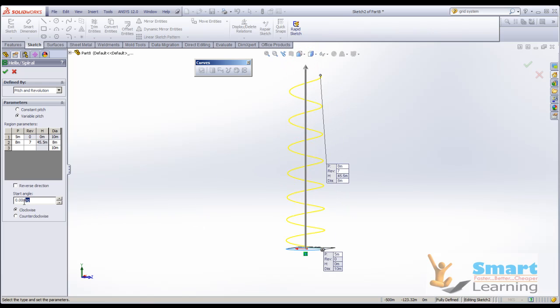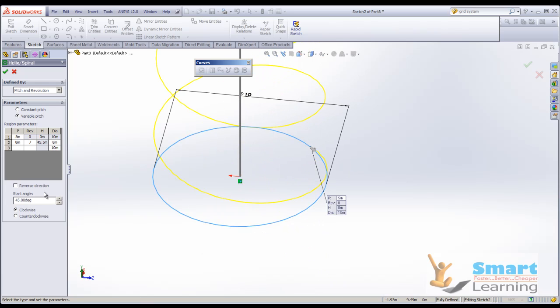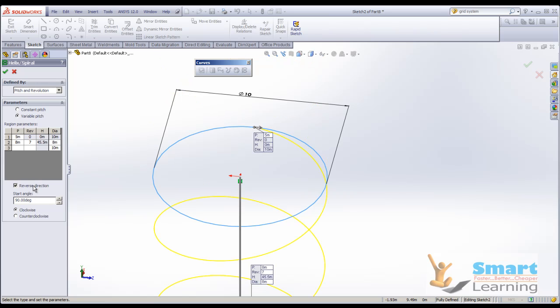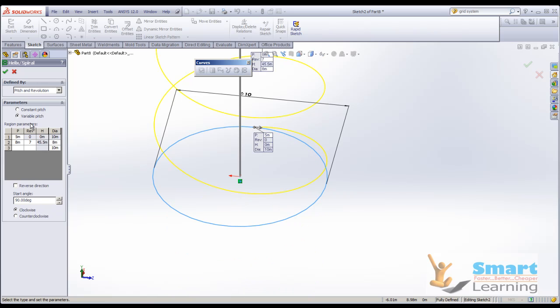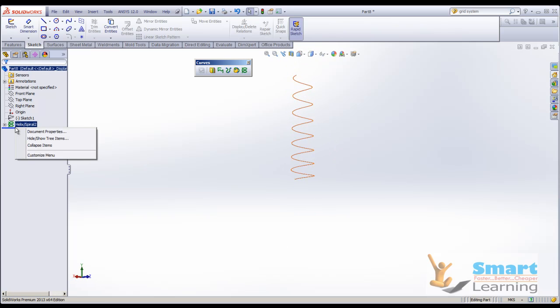And start angle also you can give. This is the start angle. When at 0, you can see this is here. You can have at 90. So like this you can go for the clockwise or counterclockwise control. You can reverse the direction. And let us come to the variable pitch and go to OK. So in this way you can generate the helix profile.